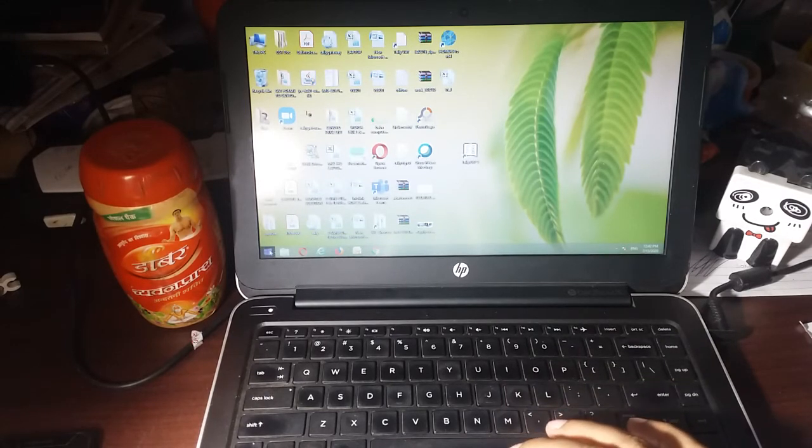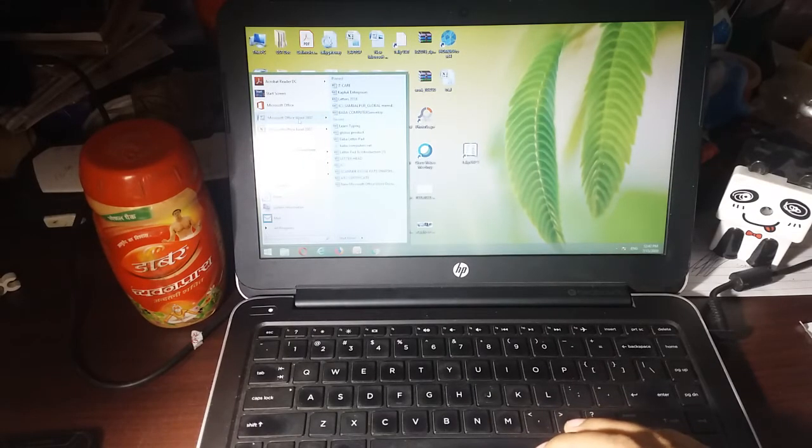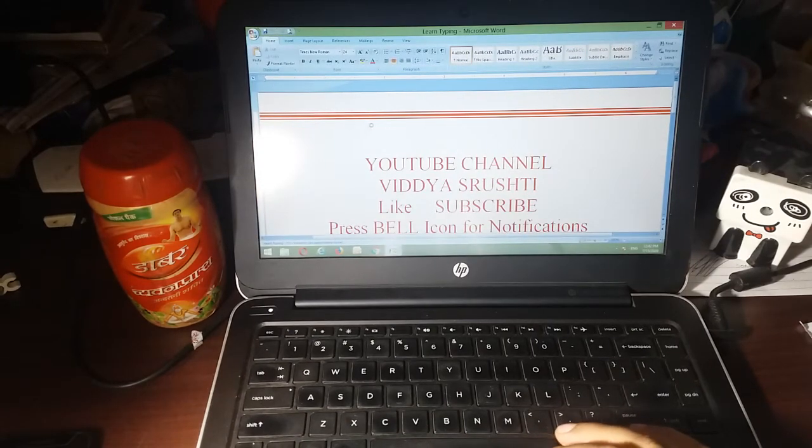Let us go to the start button of Windows. Then we'll go to Microsoft Office Word 2007. Let us open an existing file, say learn typing. See, we have opened this file.